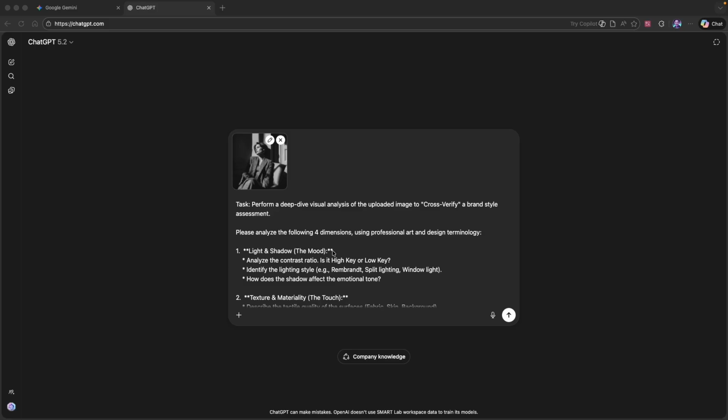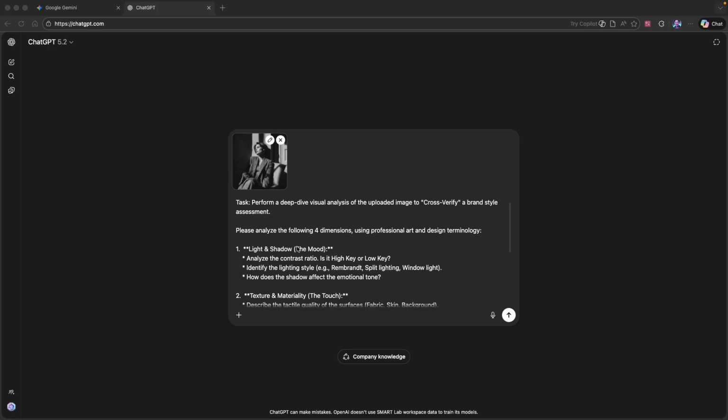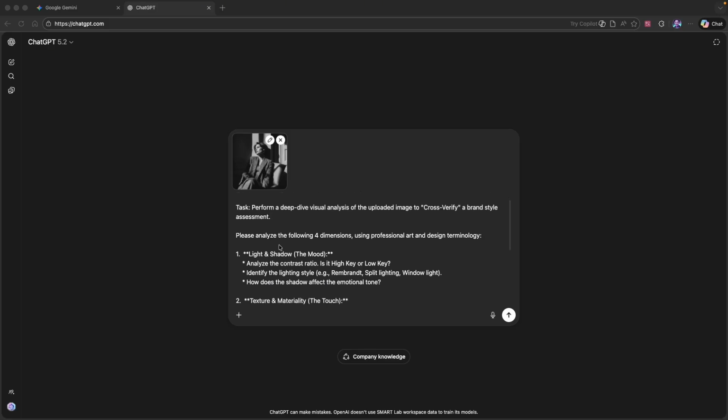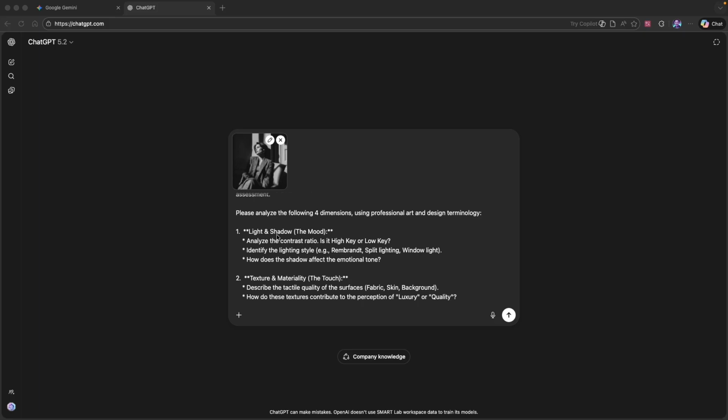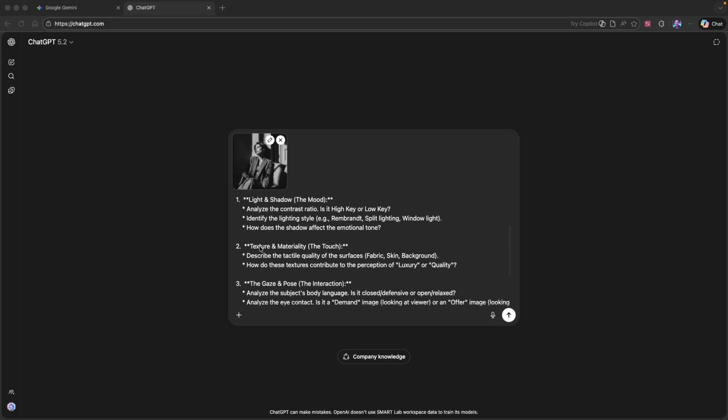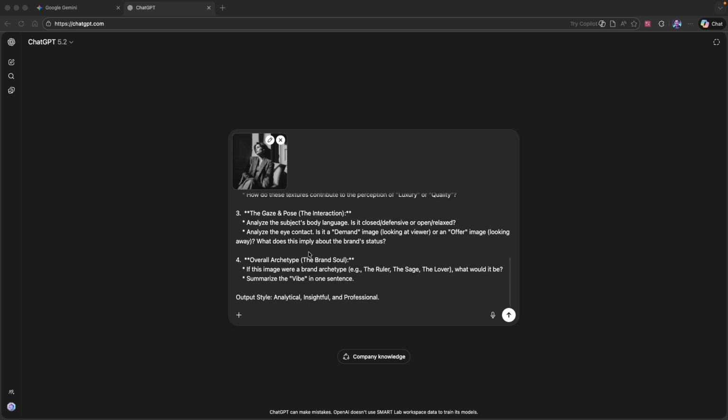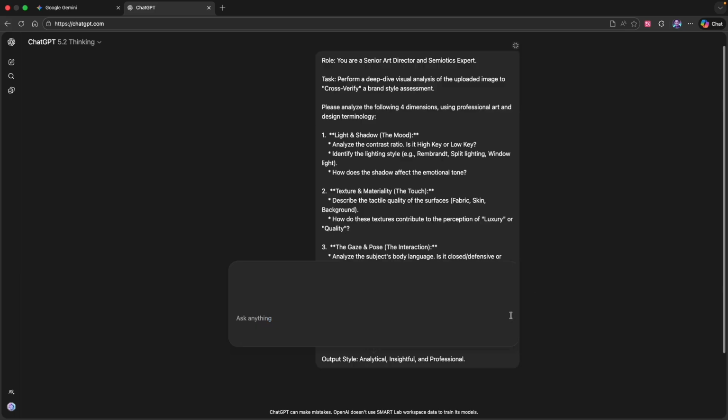Now let's look at the prompts. It looks like this. We also have the four dimensions: light and shadow, texture and materiality, the gaze and pose, and overall archetype. And one more thing I want to do is choose the thinking model directly, to let ChatGPT explore and think deeply. So let me click send.